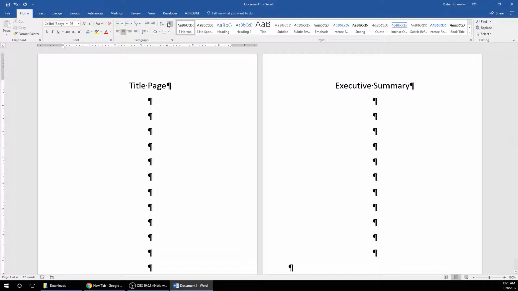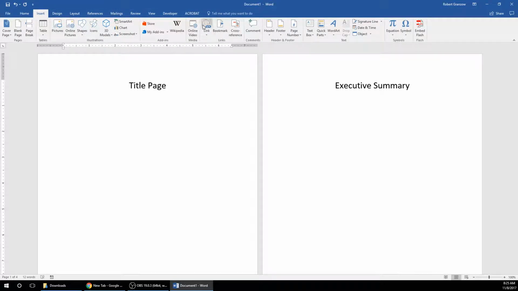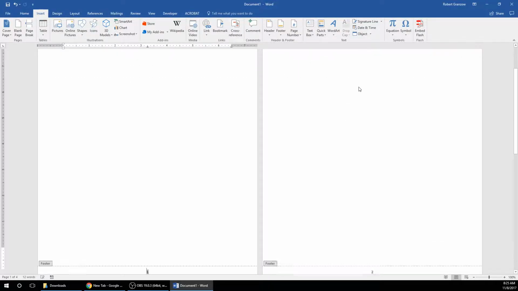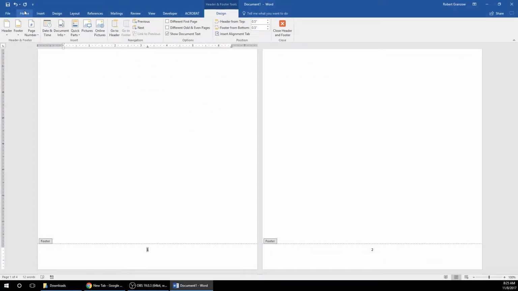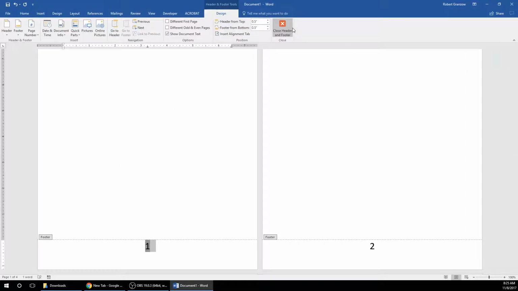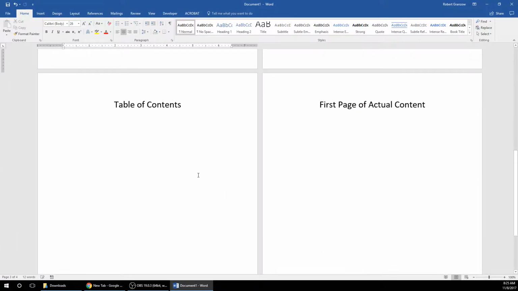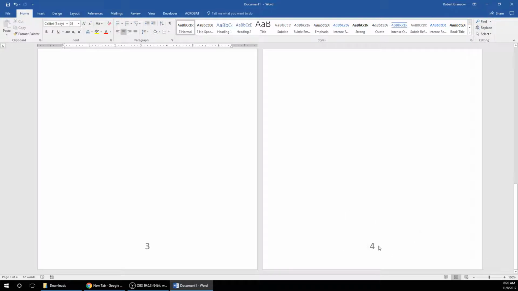Well, first we can show the page numbers as they would be. So we're going to go to insert, page number, bottom of page, and in the center. And I'll make these big so you can see them. Okay. So we've got page numbers on 1, 2, 3, 4. We don't want to show these ones. We just want to show the page 4.